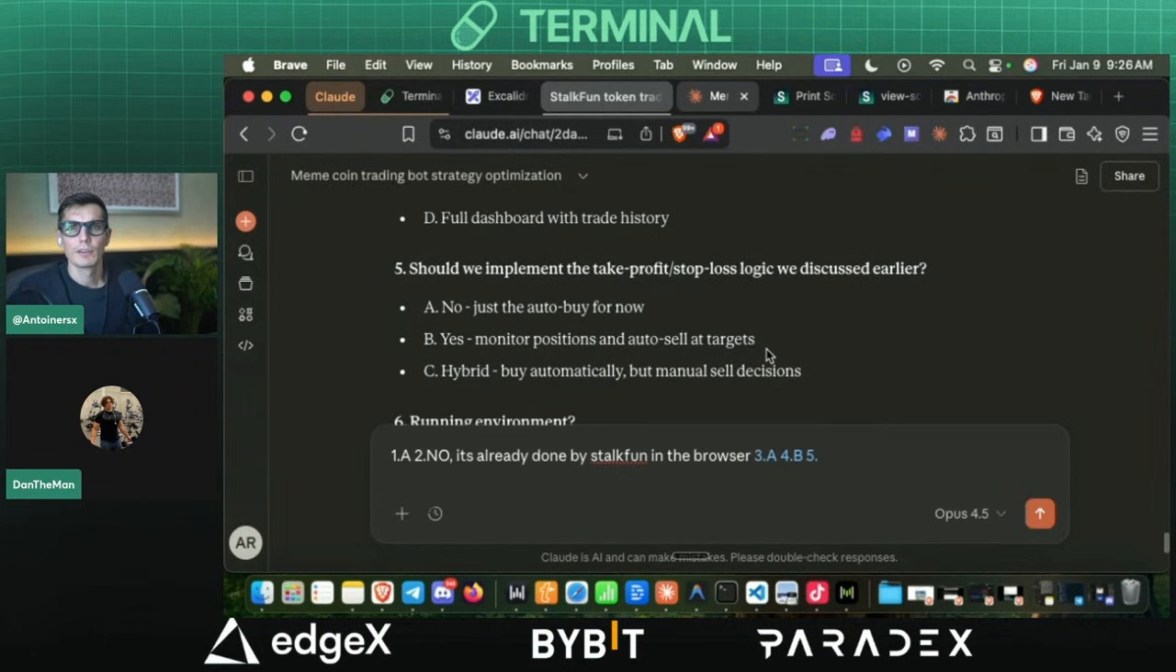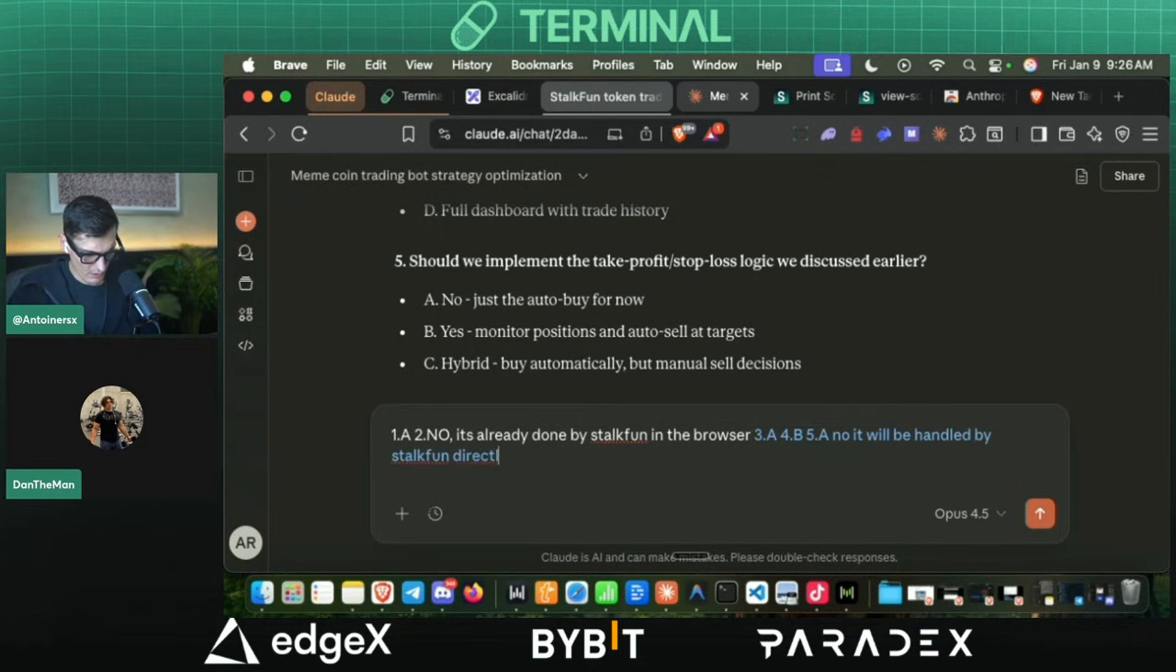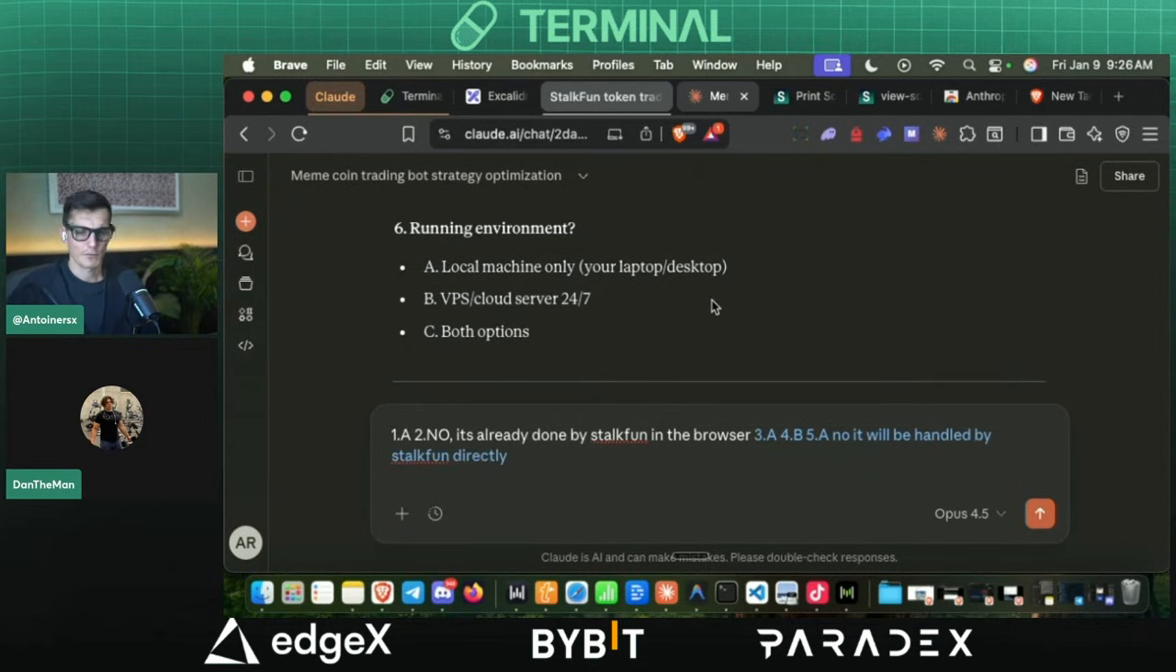5. Should we implement the take profit stop loss as we discussed earlier? No, it will be in the buy directly. Running environment for now. 6.